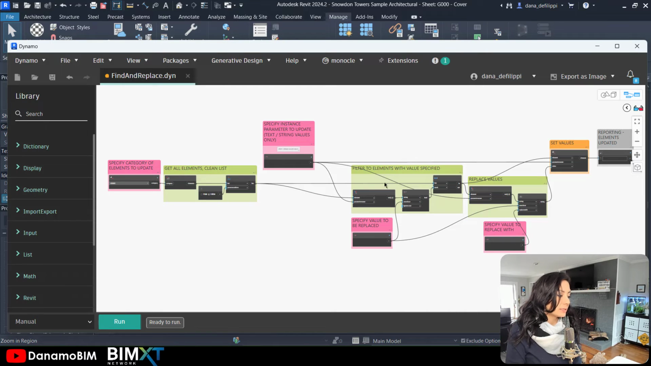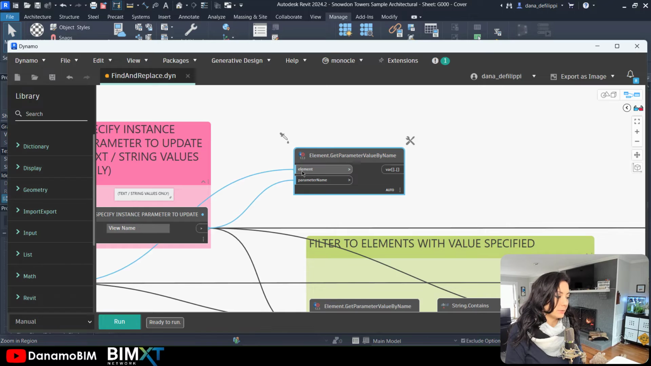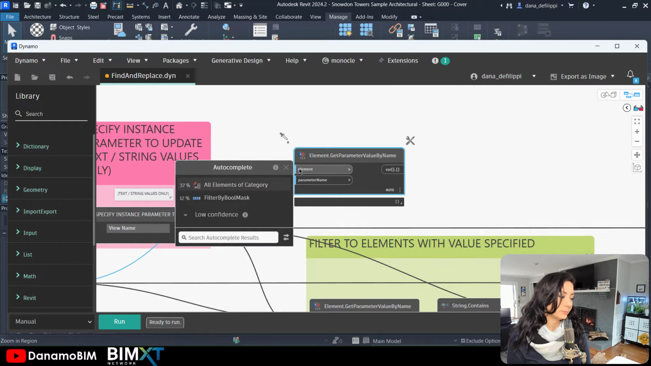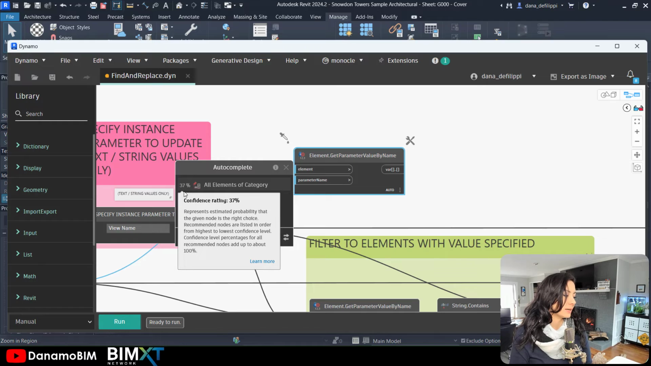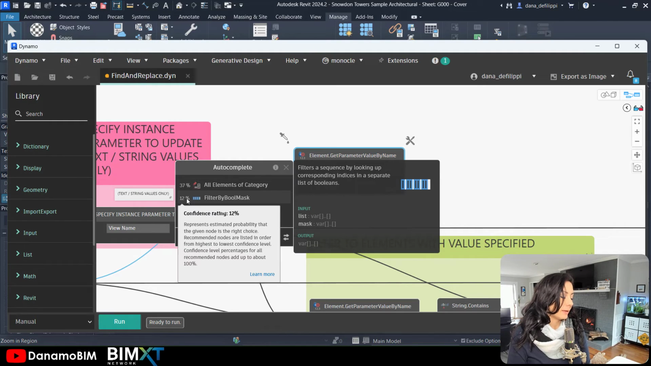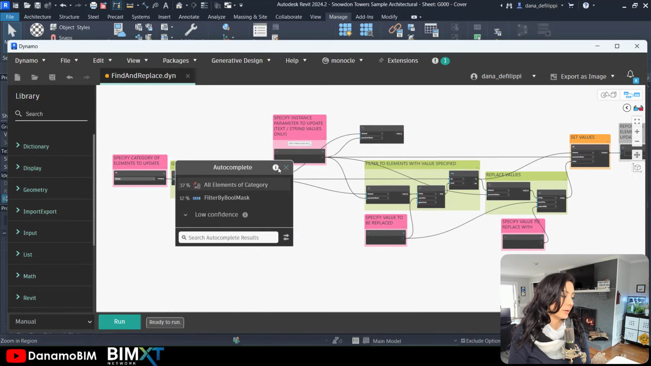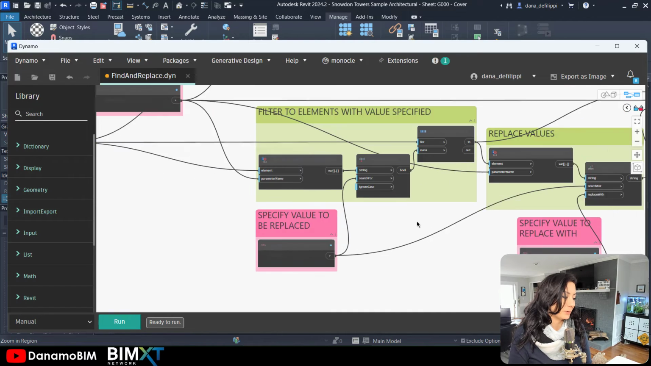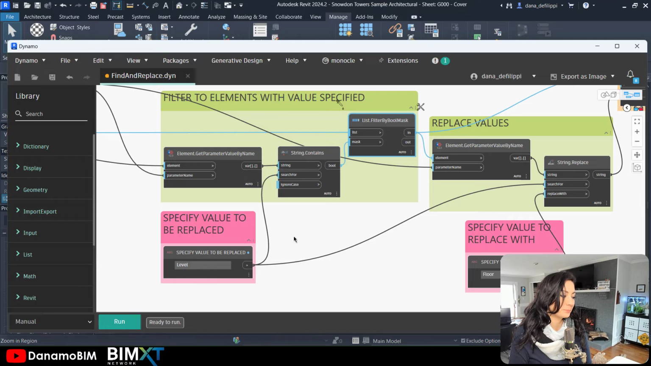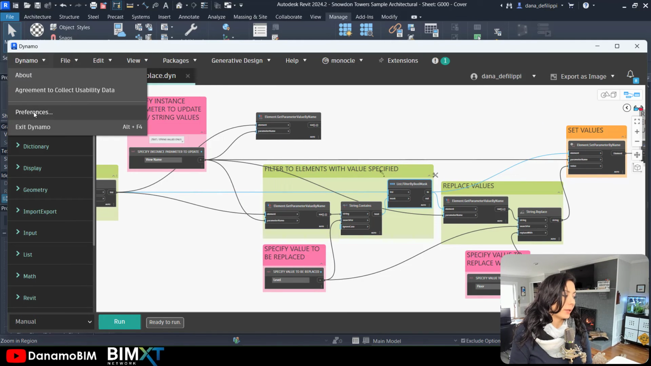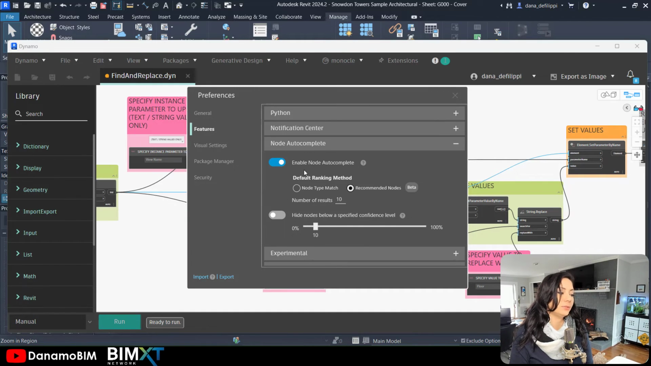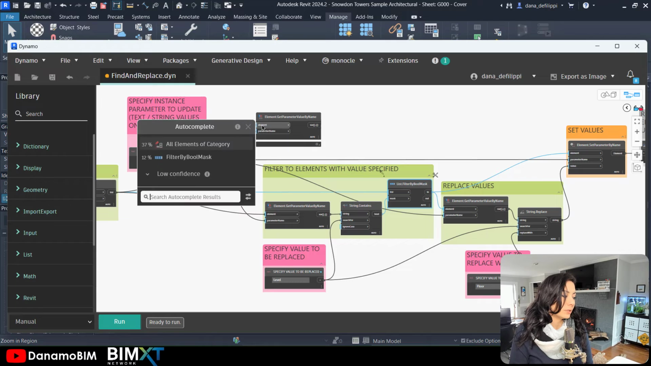Definitely check those out. And essentially what node autocomplete allows me to do is double click on an input, and this will essentially allow me to see what Dynamo expects me to input into this node input. You can see 37% of the time comes from all elements of category, and the majority of the rest of the time comes from a filter by Boolean mask, which you can actually see is pretty much exactly what we have going on here from our get parameter value by name. Once again, that is a feature we have to enable here within our preferences and features. Ensure that autocomplete is enabled within there. And then, of course, we can double click on an input to get those autocomplete values.